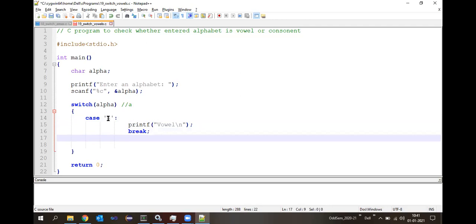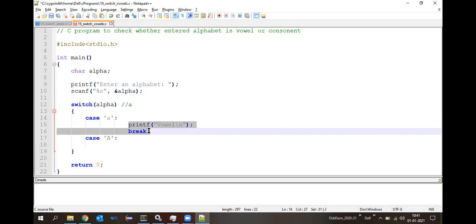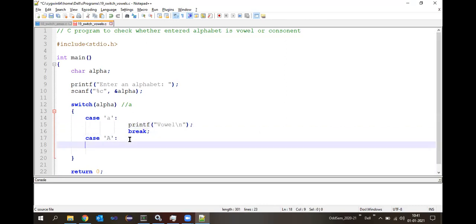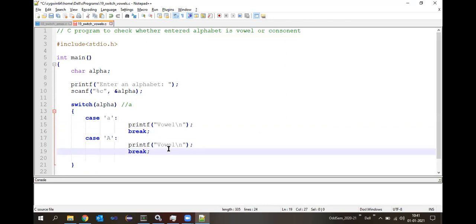Now, lowercase a vowel we have found out. What about the other vowel? Say case uppercase A, there will be that as well. So uppercase A colon. Then similarly, I can write the printf statements, right? So I say that it is going to be the vowel.